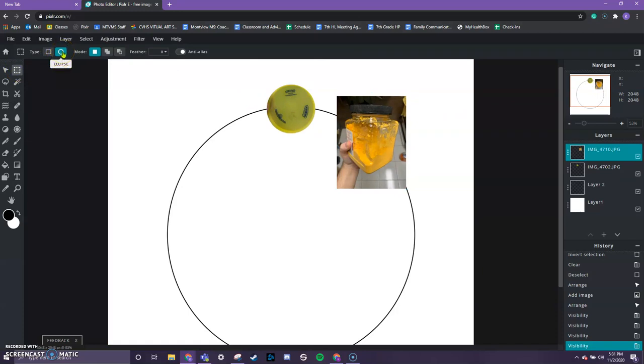circle or the ellipse selection. Make sure that you are holding down the shift key so it doesn't get all wonky like this. Holding down the shift key forces it to be a perfect circle. And you want to make sure that most of the circle is selected for that particular color, and that it's roughly the same size. But again, we can change the size of this as need be.